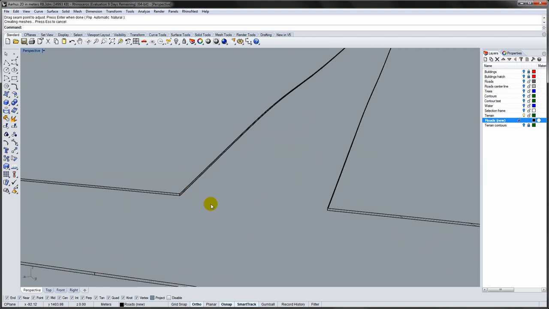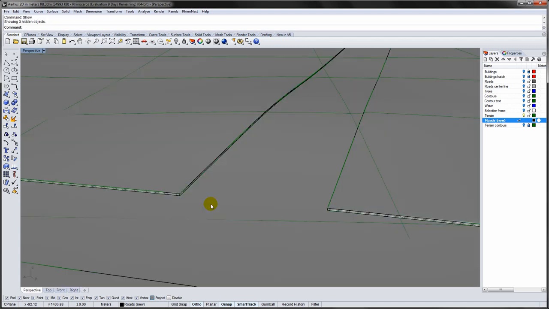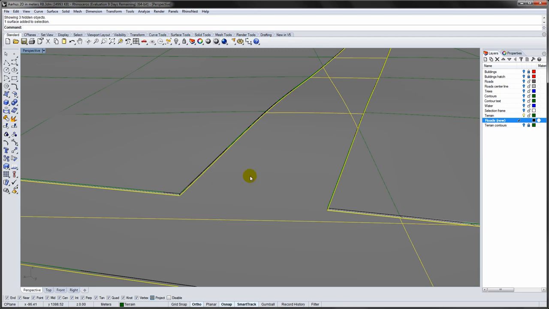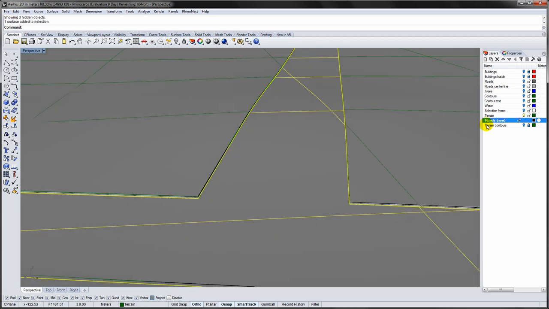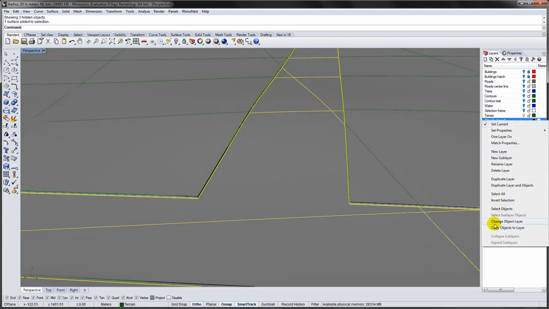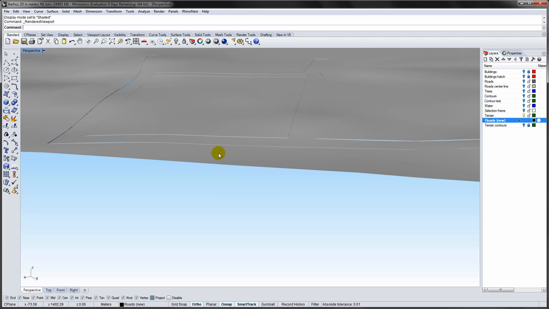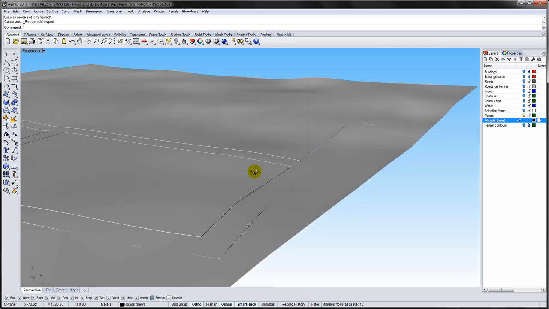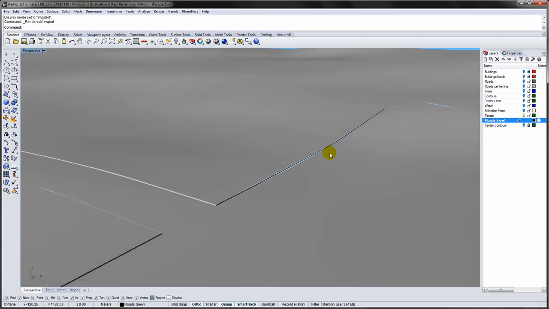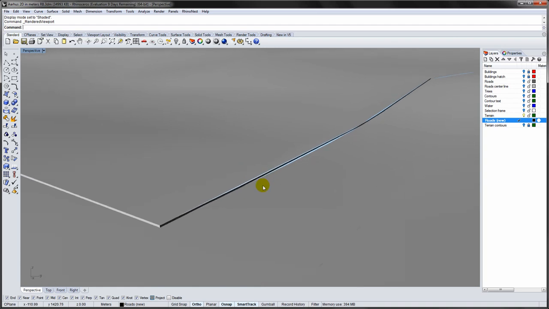Unhide the terrain and the road surface to see the results. It looks like the geometry is filled with gaps. This is because the NURBS geometry is converted into a polygon mesh for a viewport display. The mesh is simply not dense enough.